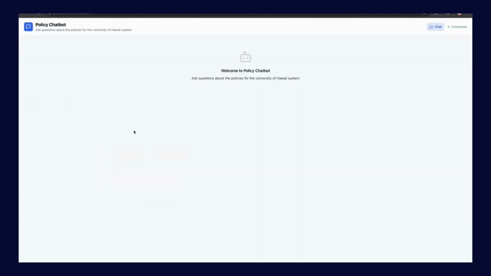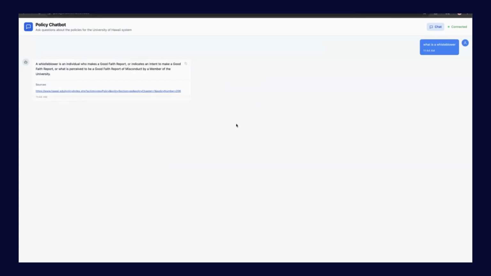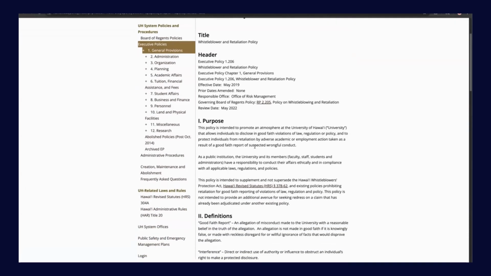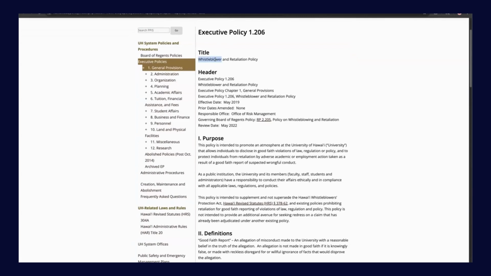The policychat.its.hawaii.edu. You can ask, what is a whistleblower? Okay, and this is a whistleblower: an individual who makes a good faith report or indicates an intent to make a good faith report, or what is perceived to be a good faith report, of misconduct by a member of the university. And it comes back with a source of where it got that answer from: Whistleblower and retaliation policy.